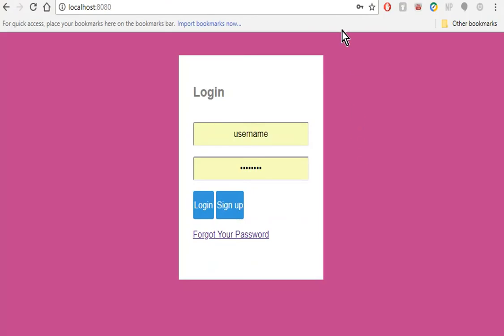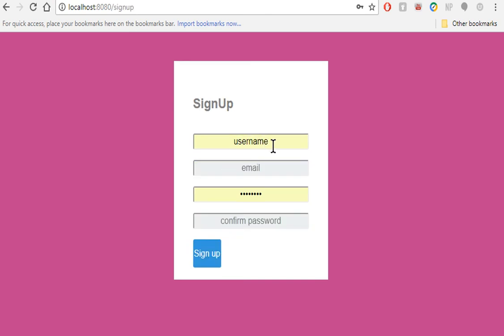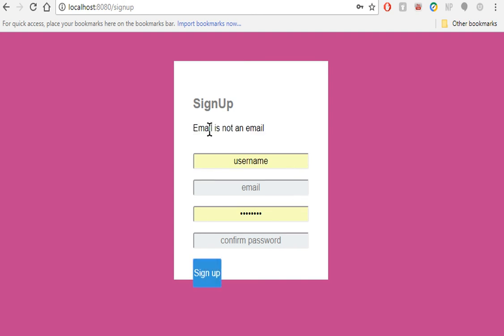The last part of the demo has to do with the sign up page. So if you go to the sign up page, here you'll see there are two types of errors. An error with a background of red and an error with a background that's not red. These indicate errors that are with AJAX and errors that are due to the back end, not the front end. So for example, if I do sign up now, email is not an email.